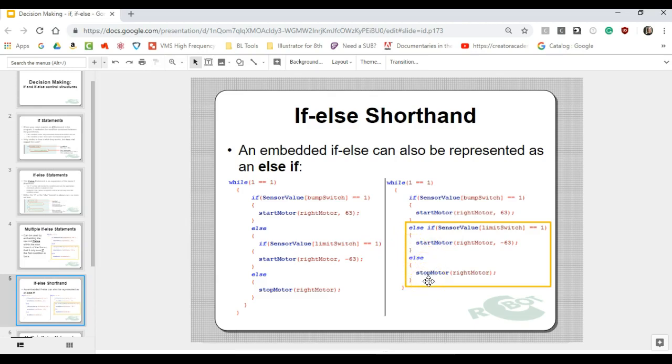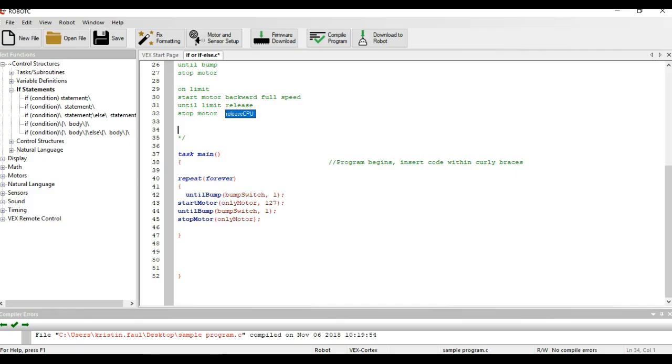Hey, that sounds almost exactly like what I had in my pseudocode. So I'm going to switch over here, and I am going to update my program with my if-else statement.